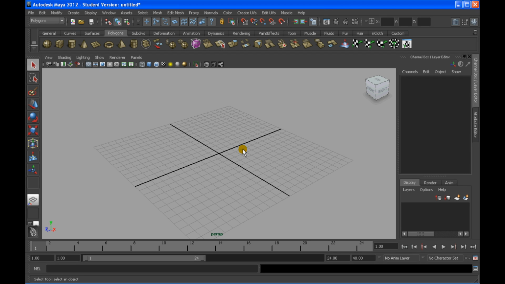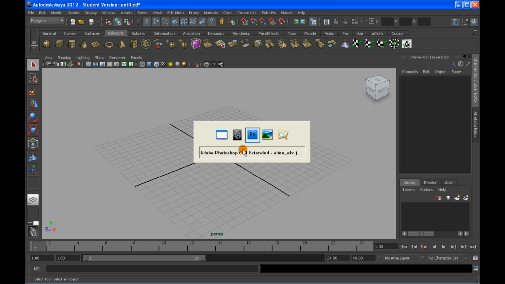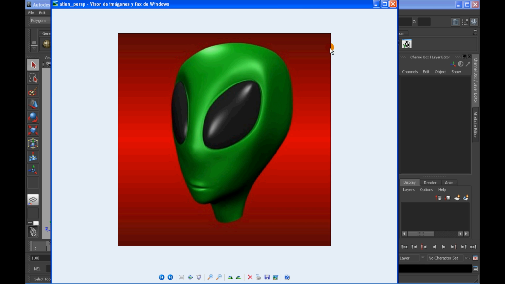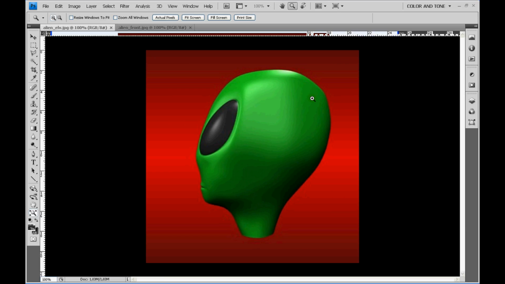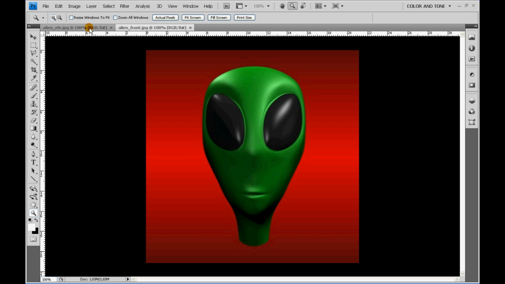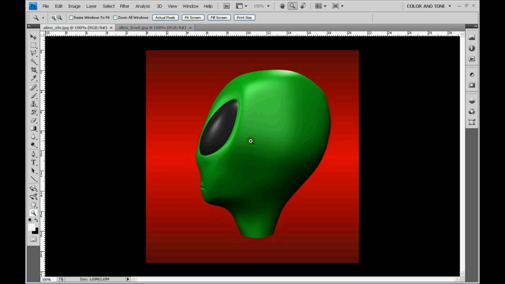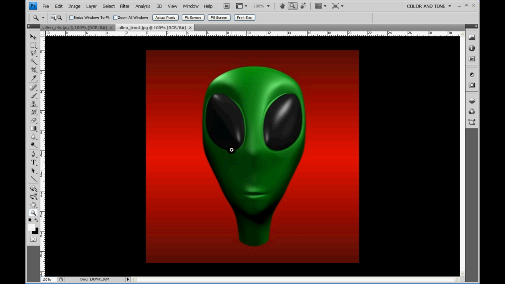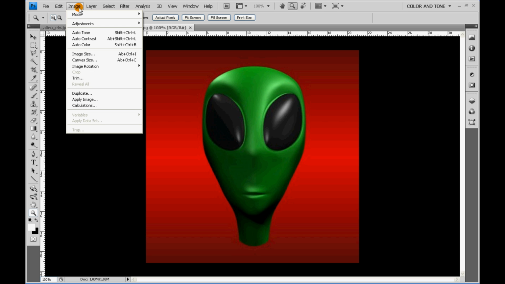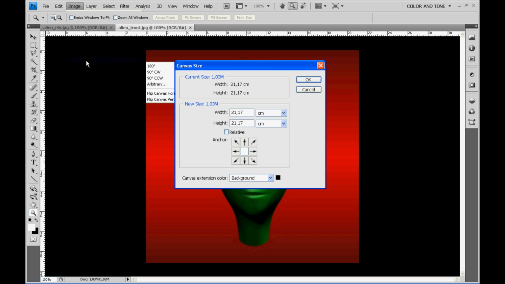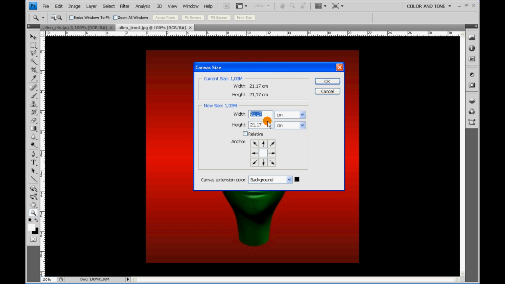Okay, this is the tutorial on assignment number 3, which is related to the alien phase. Let's start it. This is the alien that we have, I sent it to you guys in perspective. I opened Photoshop and I have the two images here, the elevation and the front that we were going to work with. We need to make sure that the canvas size of the image is square.